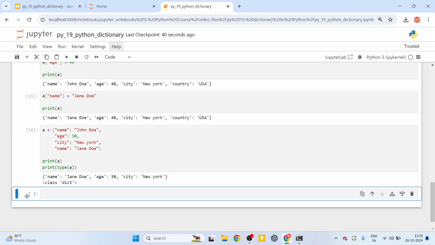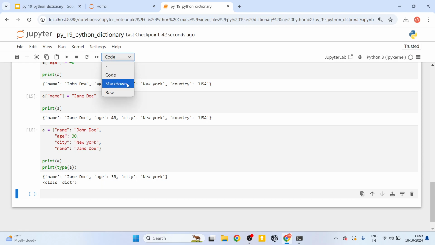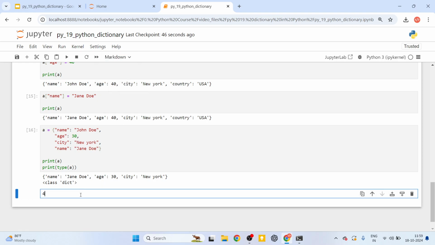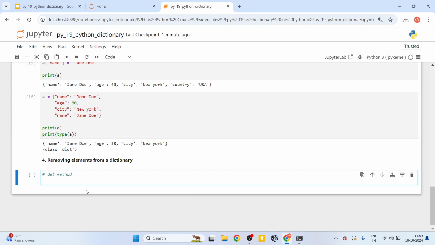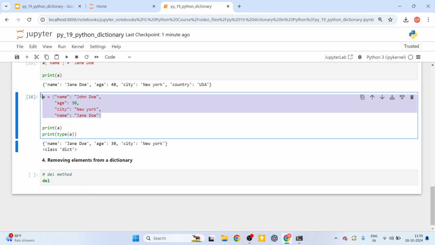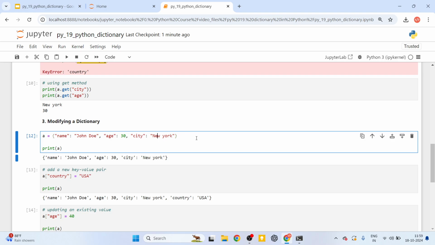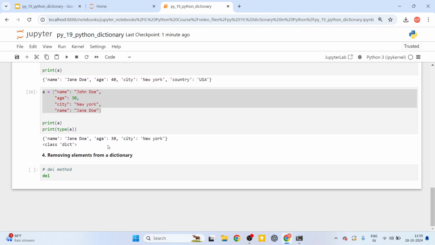And now let's see how we could remove the key value pairs in a dictionary. I'll create a markdown here and say removing the elements from a dictionary. Okay, so for this, you can use the delete method. So del, again, it's a Python keyword. So I can say delete. Let's maybe create this a again, or I'll use this one instead. And let's print this as well.